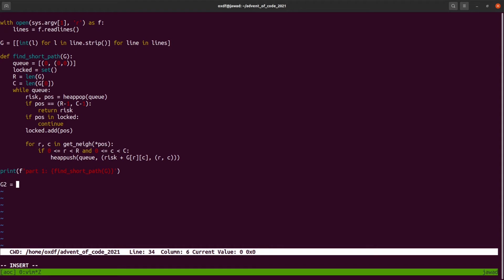So what if I say G2 is equal to, for row in range len G, times 5, for column in range len G0, times 5, and what is the answer?